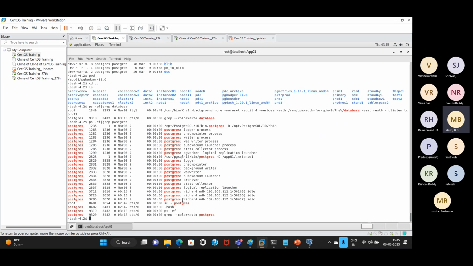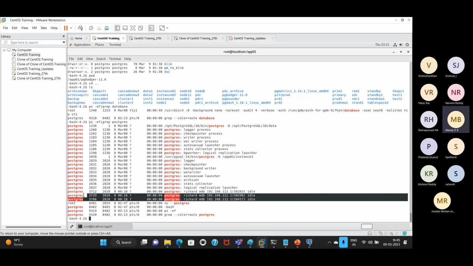I told you, right? Whenever somebody connects to the database server, that also acts as a process at the operating system level. See here, the user Richard is connected to the MDB database, and in the operating system a process is also created. Whatever transaction we do is also created as a process at the operating system level. That's why we call Postgres a process mode.